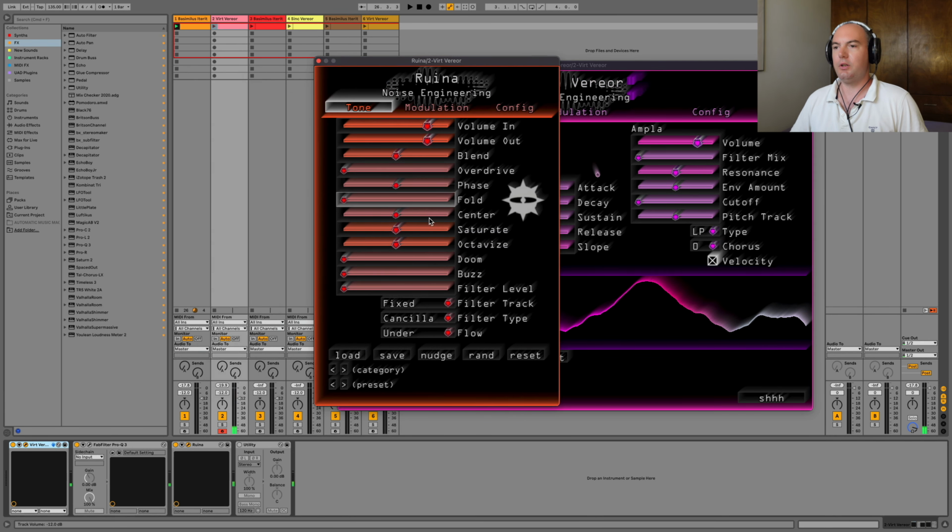And now let's add in the Ruina. Sort of a distortion, very versatile thing, very weird. It also does different things in distortion. I'm not completely sure how it works. It sounds very, very trashy right out of the box. It's pretty cool. And this is actually free. You can just download this if you want.